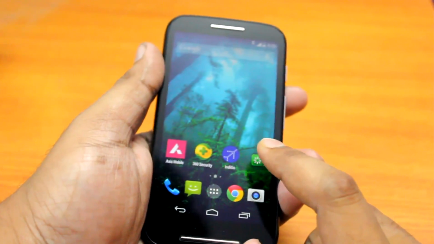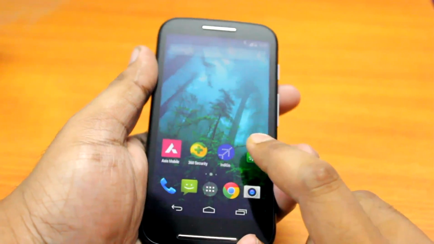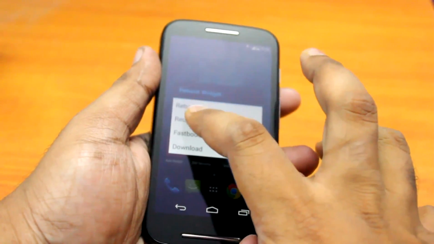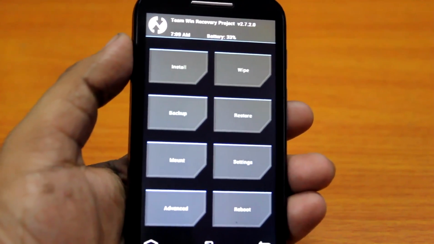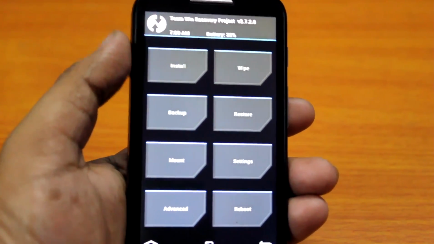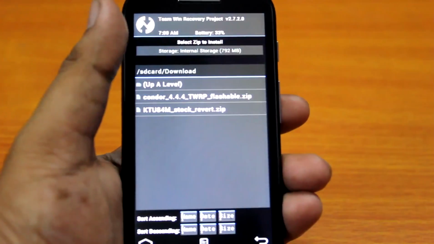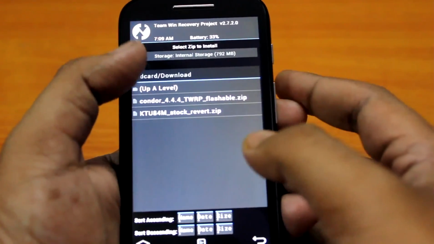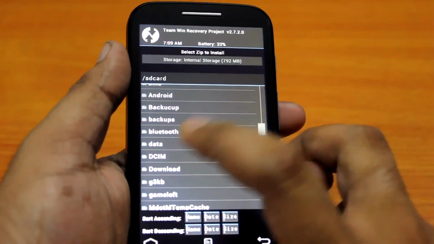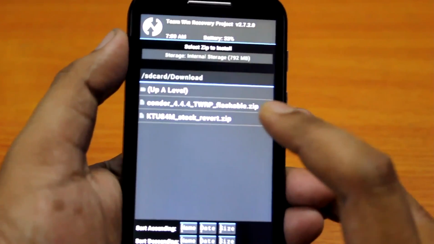Next we want to go to recovery mode, so just go directly to recovery mode. Okay, finally we are in TWRP recovery mode. Next, just select install, and head over to the location where you put the file. I have put it in this download folder, and this is the file you want to flash.